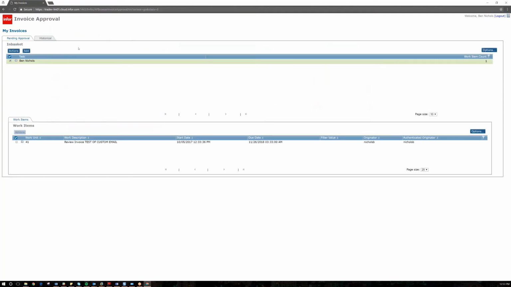As you can see in our pending approval section, if we go down to our work items, I have a work item waiting for me to approve. A work item is equivalent to an invoice awaiting approval, and when an invoice is pushed by an AP clerk or processor through the approval process, it then generates a work item or a work unit specific to the approver.